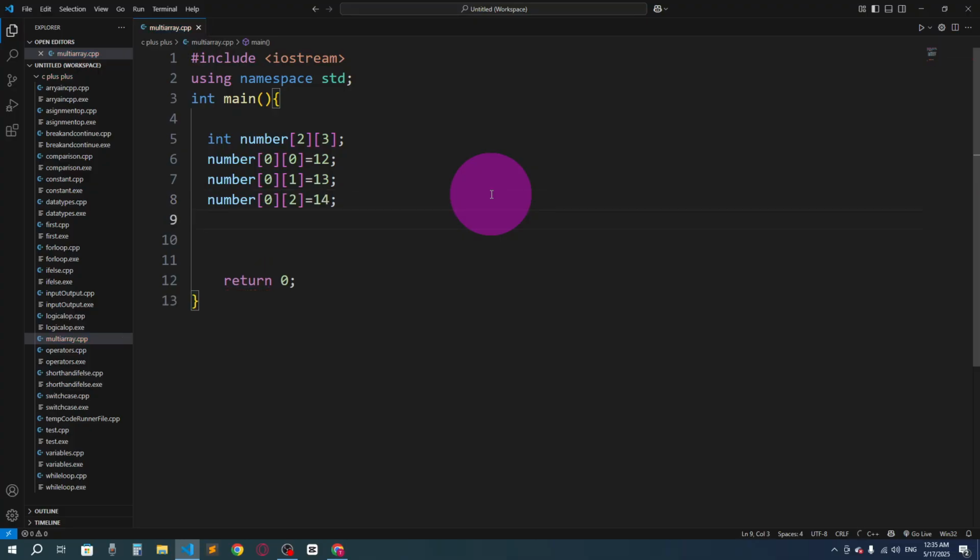Now our first row is complete, right? Because in our first row we have 3 columns, we have written all the 3 columns, right? And now let's go for the second row, that is number, and then the second row index number will be 1, right? But in the second row we have also 3 columns, so the index number of the column will be 0, right, for the first one.